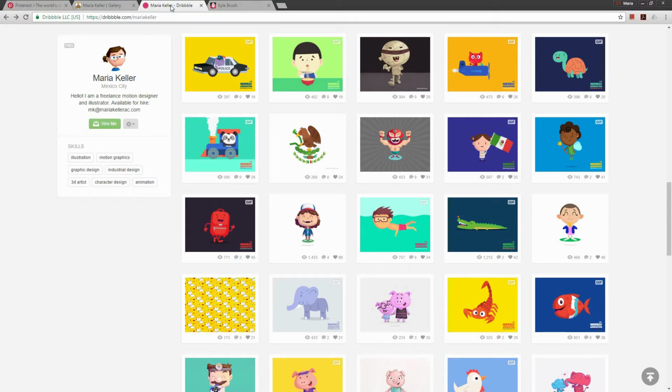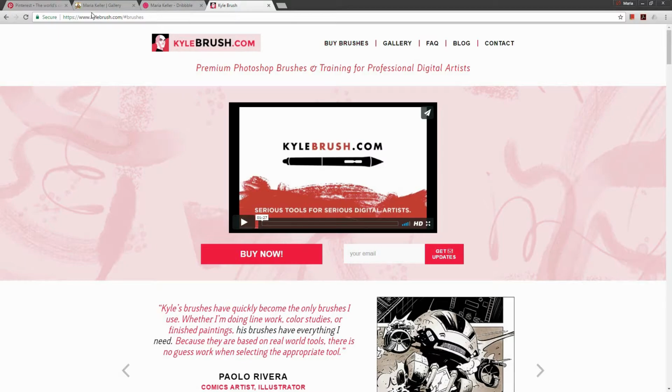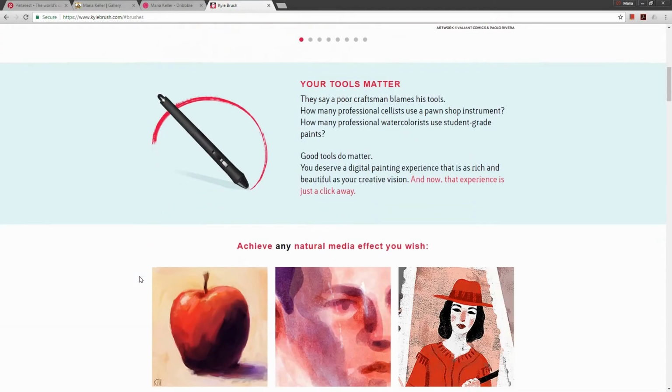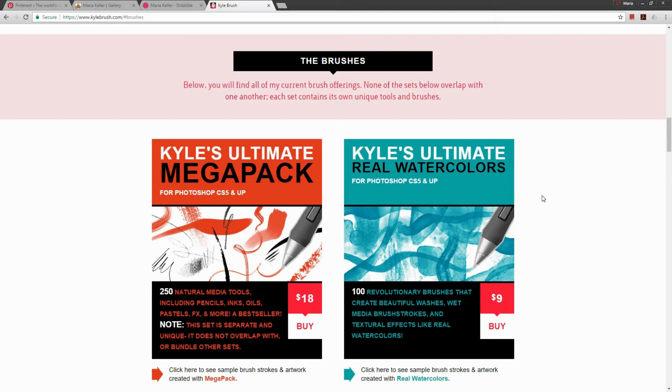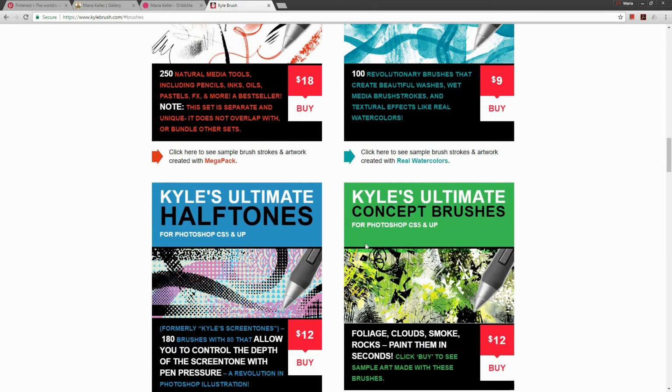As I said, you can create any character you like, but you could also follow me and try to do the cat in a different style. So we're going to be sketching digitally. I would recommend that you go to kylebrush.com, and Kyle is an amazing brush artist that creates amazing packs for Photoshop. And you can see here on the bottom part that he has some really amazing packs, and they don't cost a lot of money.